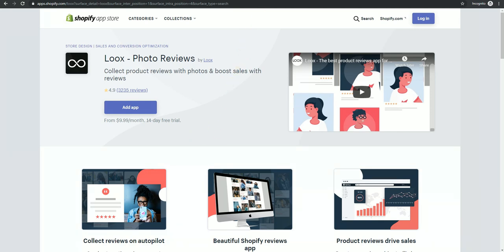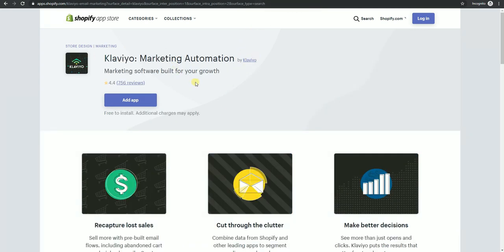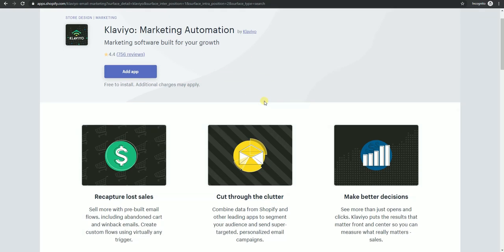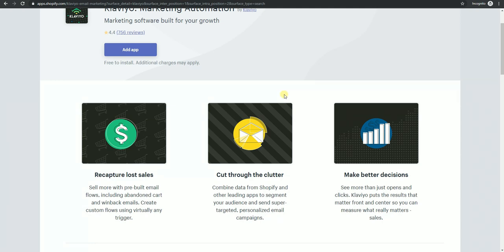So we're going to go to the next one, which is Klaviyo. This one is going to handle all of your email marketing. There are a lot of different email apps out there, and I recommend Klaviyo because it has a lot of advanced functionality, and you can do everything that you would want to do with emails all in one dashboard.